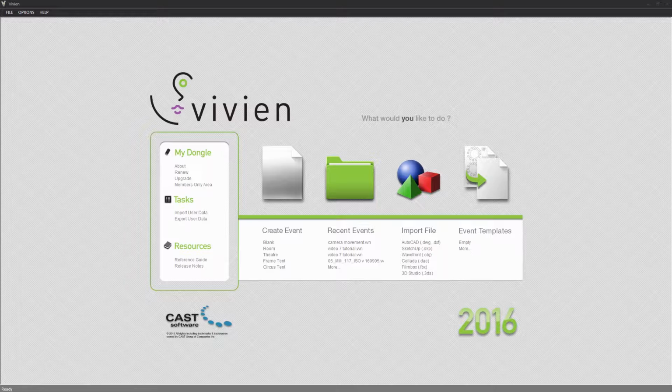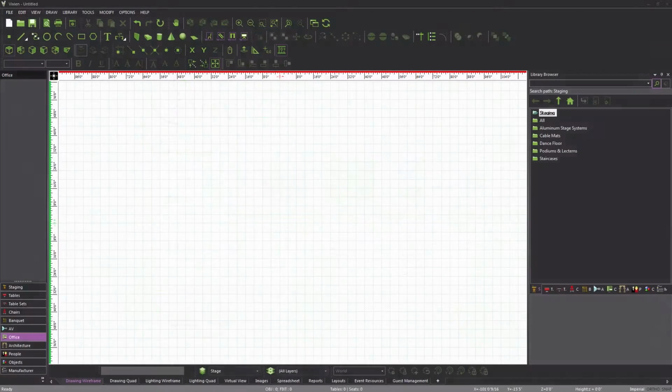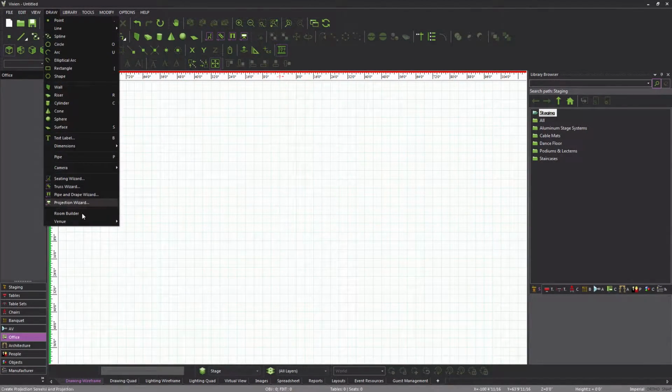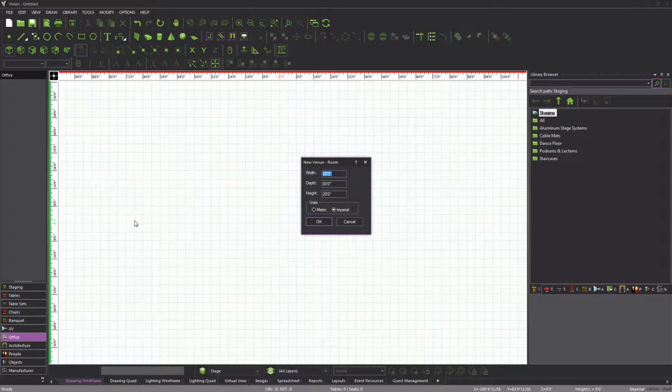So in this tutorial, we will explore how to accurately draw objects and how to place them at the exact locations where they need to be. Before that, however, we must understand Vivien's three-dimensional space, so that's where we'll start. Let's begin by inserting a room venue that's 80 feet wide, 60 feet deep, and 32 feet tall.